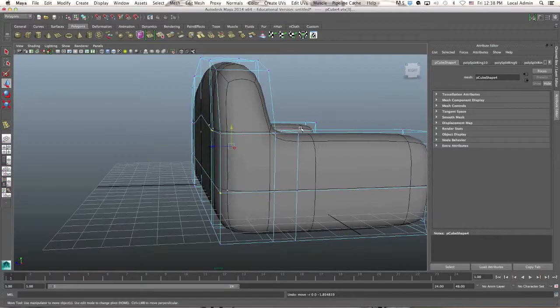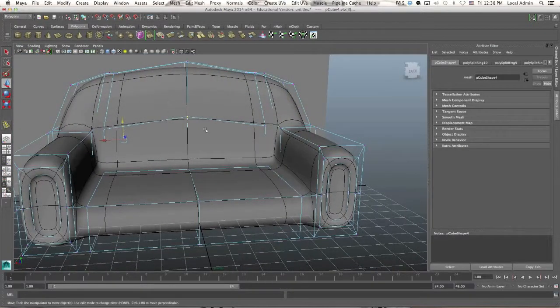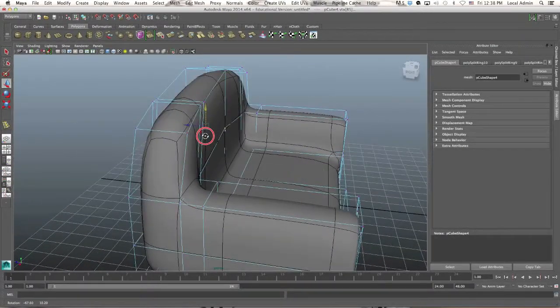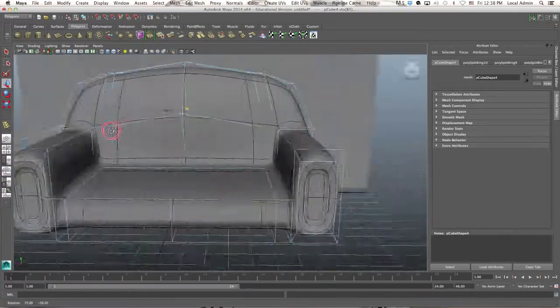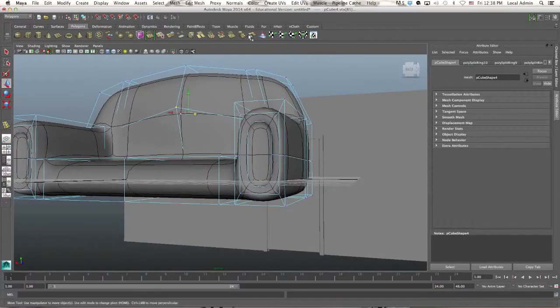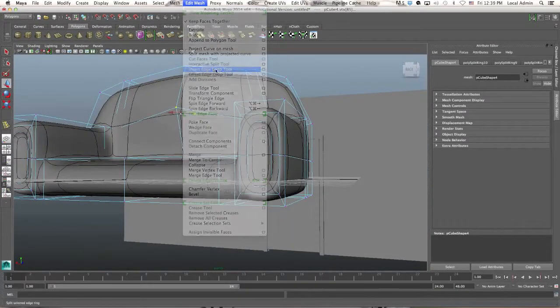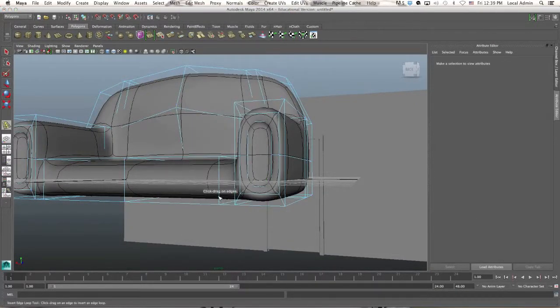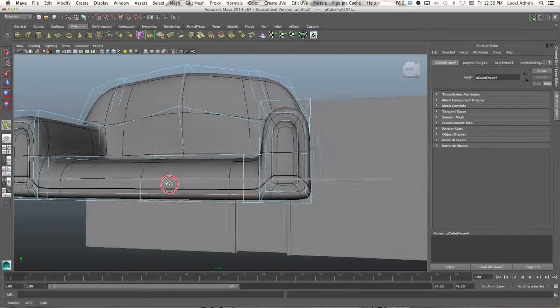Oops, grab some unintended verts there, huh? So there, scale it and move it up and bring it forward. Don't want the back of the couch bulging, just the front. Okay, so it doesn't have cushions yet. Looks like I want to do Edit Mesh, Insert Edge Loop Tool. I want to insert another edge loop down here at the bottom.